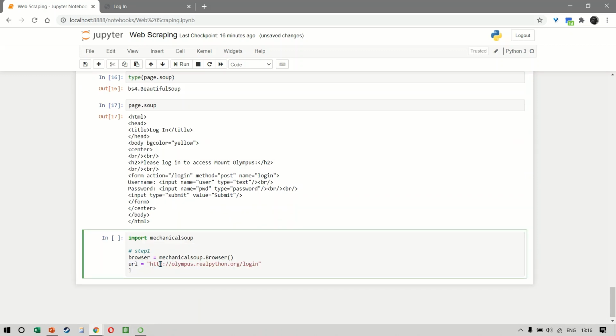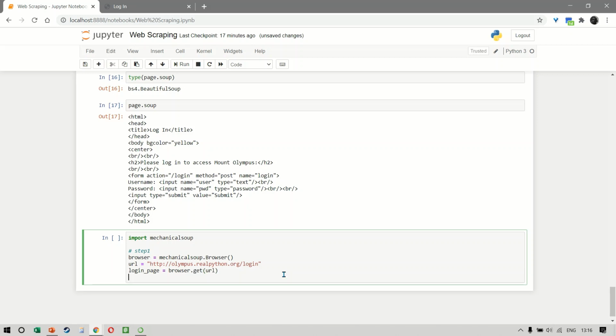Then our login page is equal to browser.get URL, and the login HTML is equal to login page.soup.